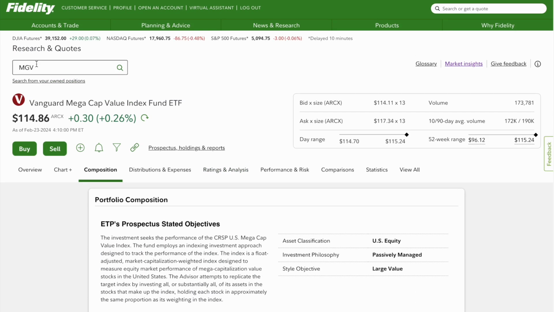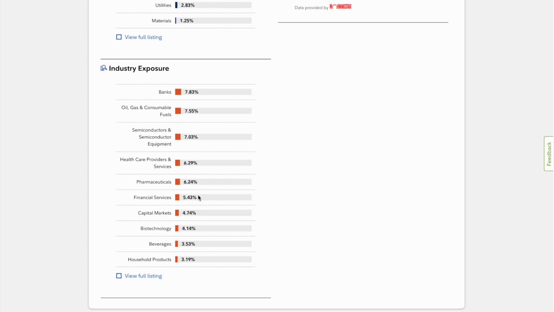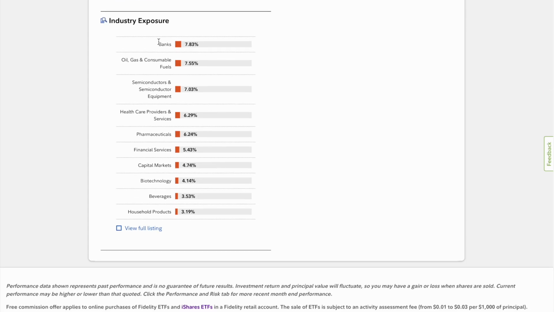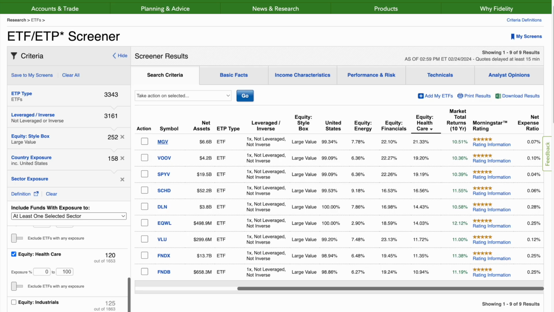And this is MGV. So you can really use these ETFs to make like banks, oil, gas, consumable fuels, semiconductor equipment. Like you can find a good range where it's even. You don't have to find an ETF that is too concentrated in one area.